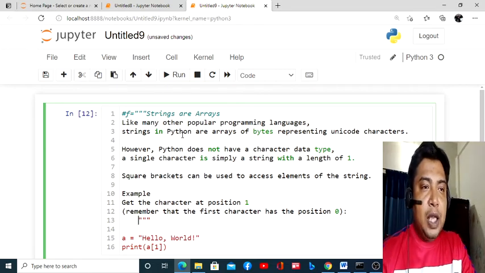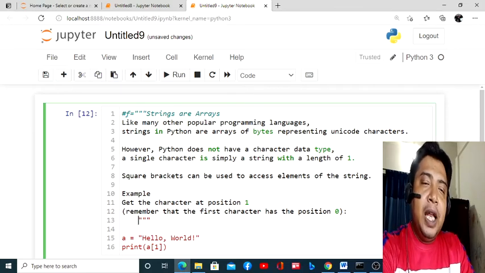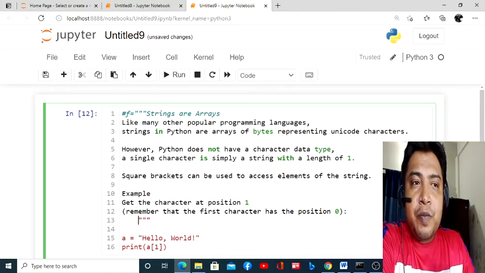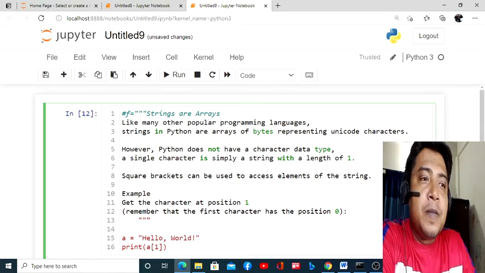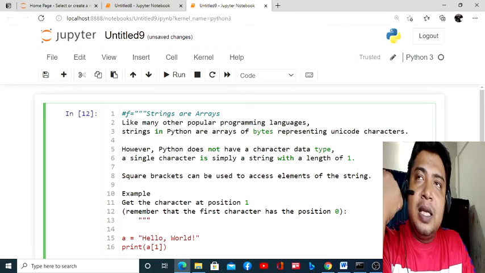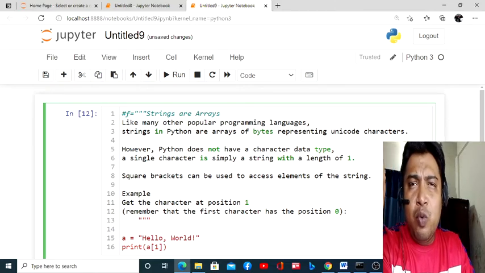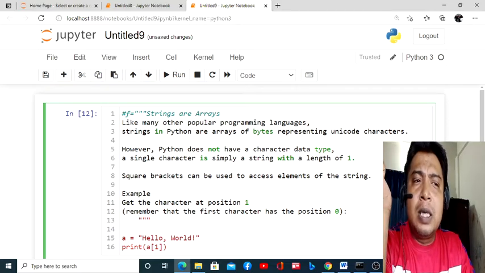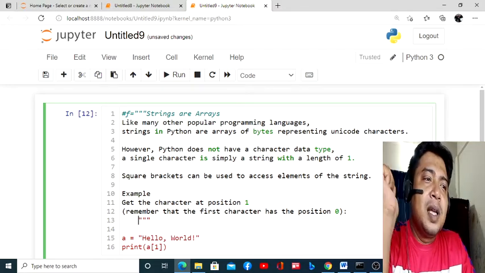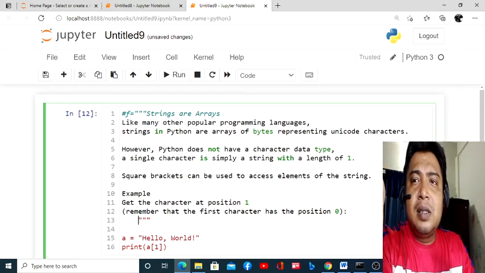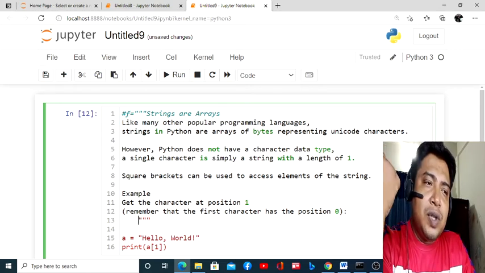Okay, like many other popular programming languages, strings in Python are arrays of bytes representing Unicode characters. At the beginning of this lesson, I told you that in Python, strings are treated as Unicode. However, Python does not have a character data type. A single character is simply a string with a length of 1. So the length of a single character will be considered as 1.